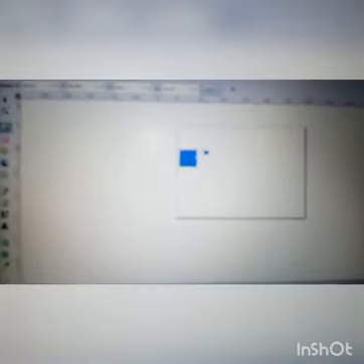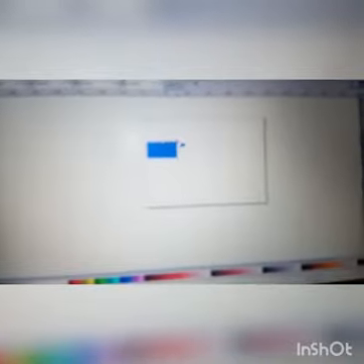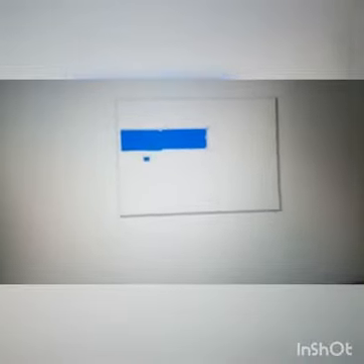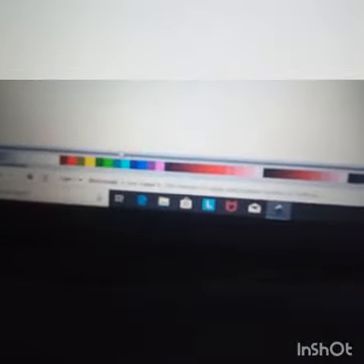Draw first square, then second square, then third rectangle. Then change its color. Move the mouse pointer and select the selection tool and select first box, first square. Then move the mouse pointer into color palette area. Then change the color into blue.